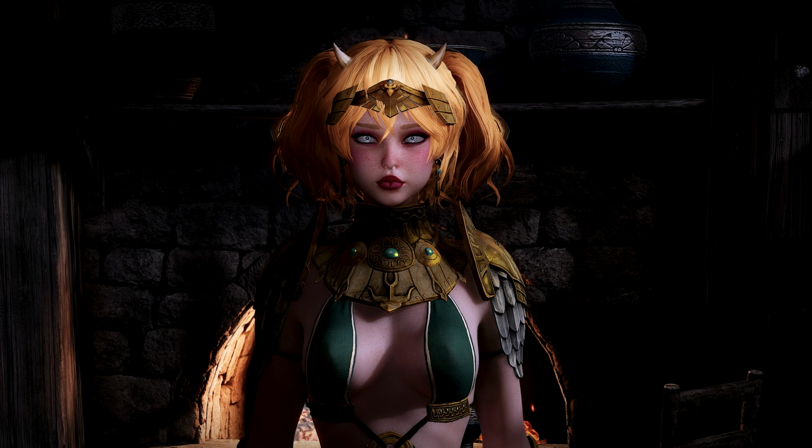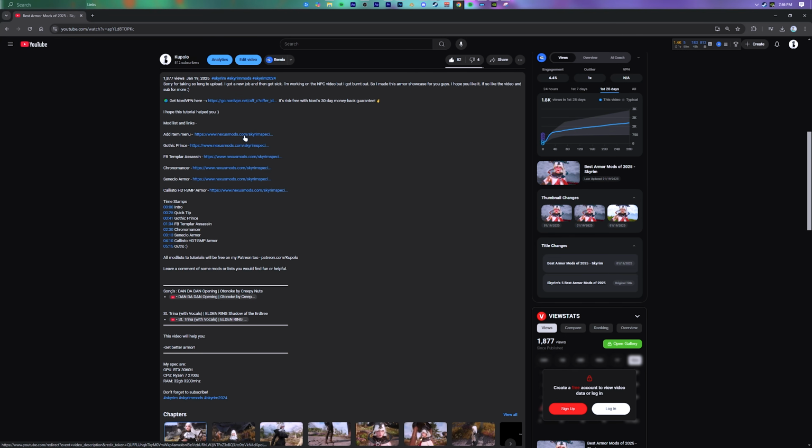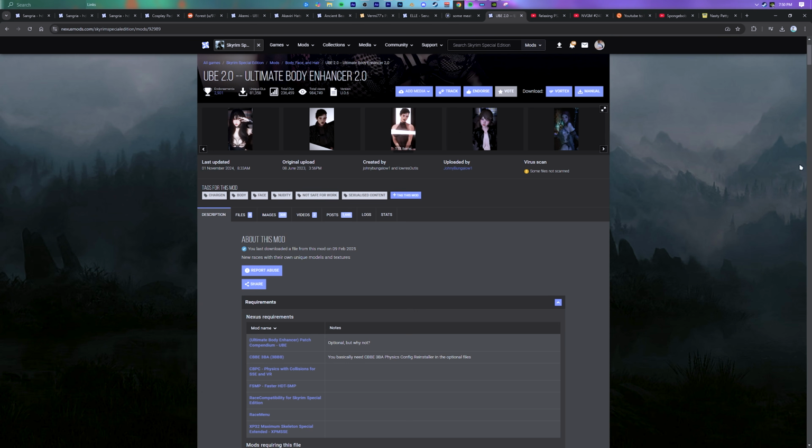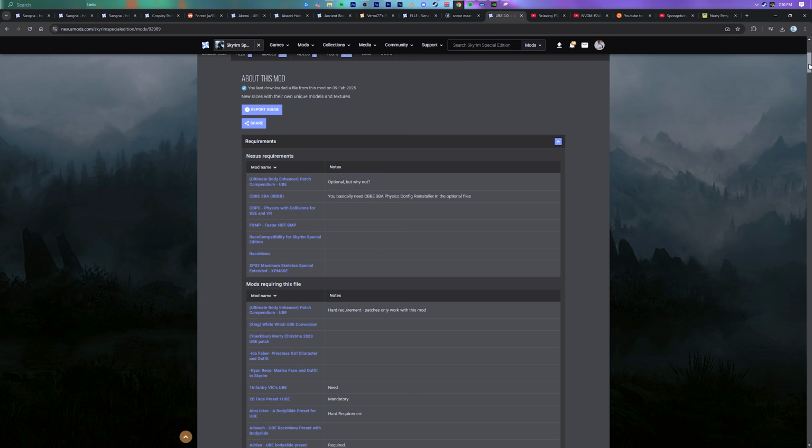The first thing you're going to want to do is go down to the description and click on the Nexus link. Once you do that, it'll take you to the UBE page. What you're going to want to do now is download the prerequisites to the mod. If you do not know how to do that, you could follow one of my other guides, which shows you how to download the prerequisites to a mod. When you have everything that you need for the mod to work, which isn't too much, about 4 mods give or take, also remember to download the prerequisites to those individual mods as well.